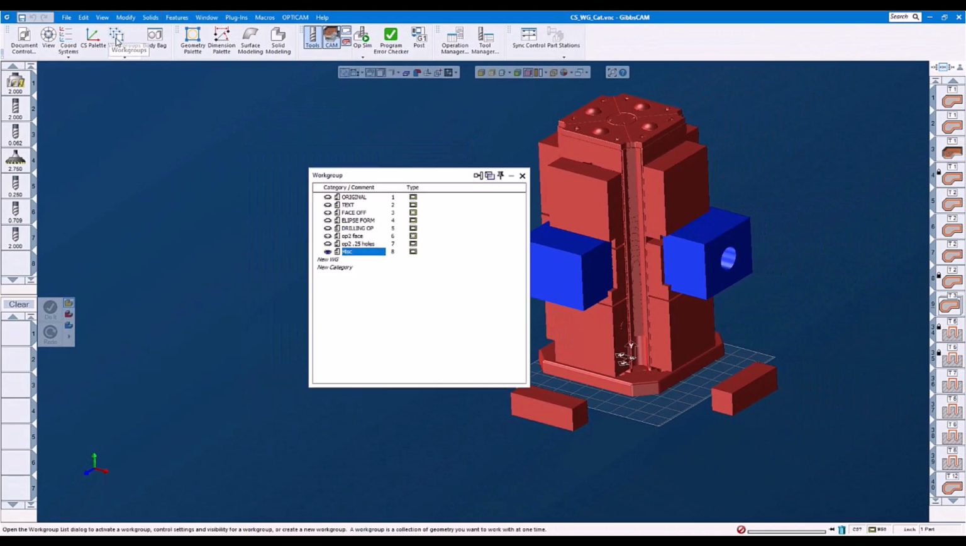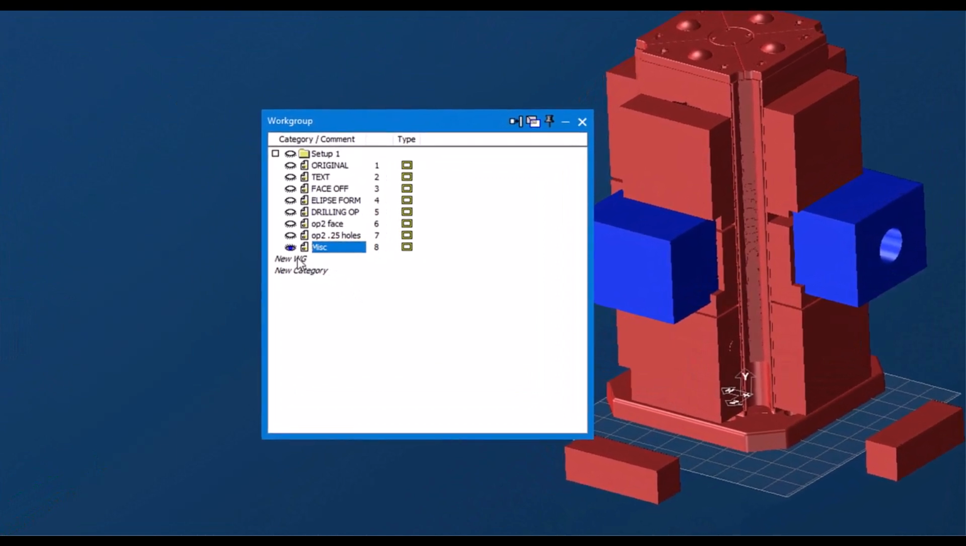Categories are also available within Workgroups. So here, a new category called Setup 1, and drag the appropriate workgroups into the category.